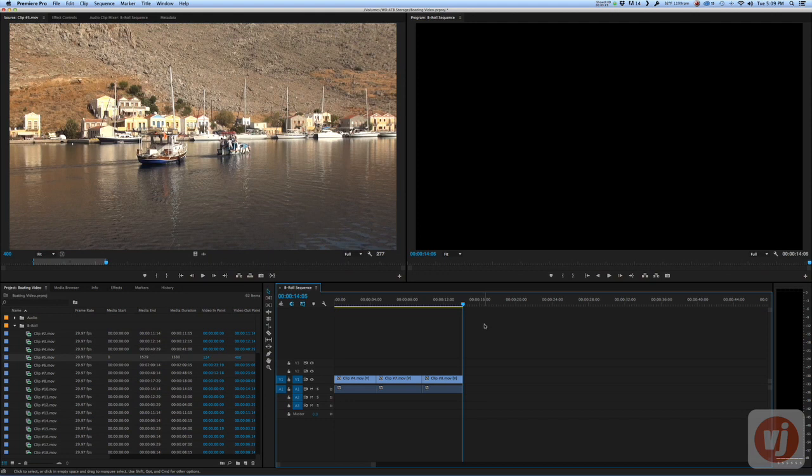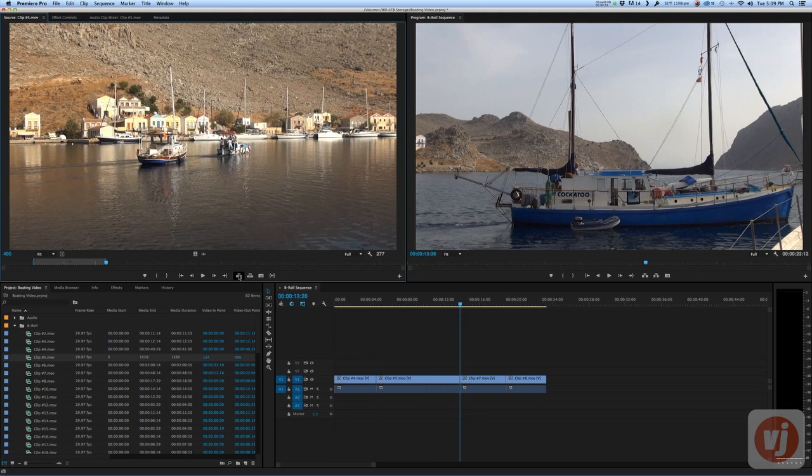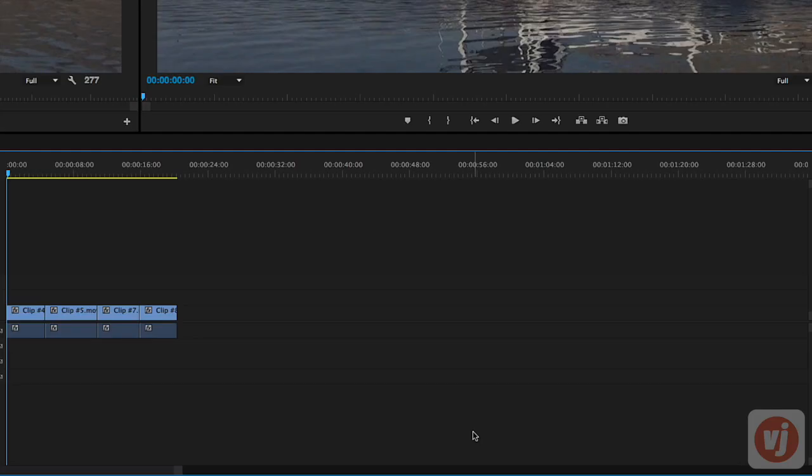In the last Premiere Pro lesson, we looked at how to add clips to your timeline to create a sequence. Once you've added them, chances are that you'll want to refine your edit further by moving clips around, trimming them, or deleting them. You may need to get a closer look at your clips, so to zoom into your timeline, press the plus sign on your keyboard.